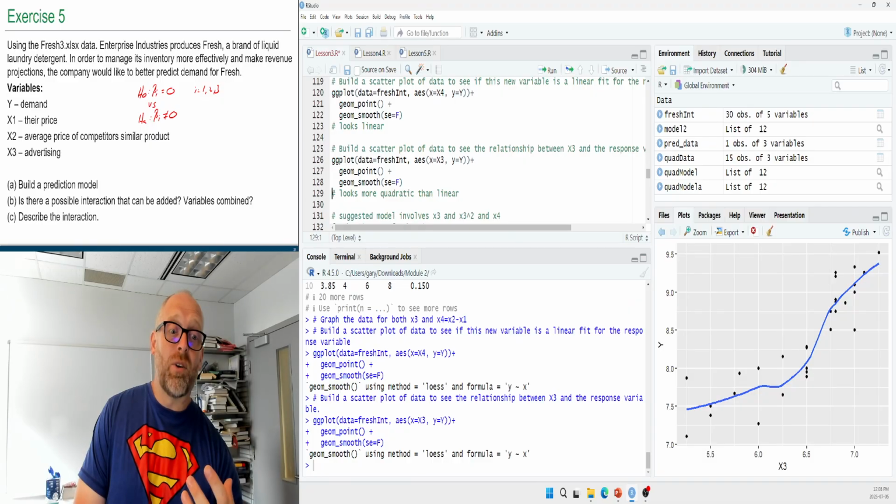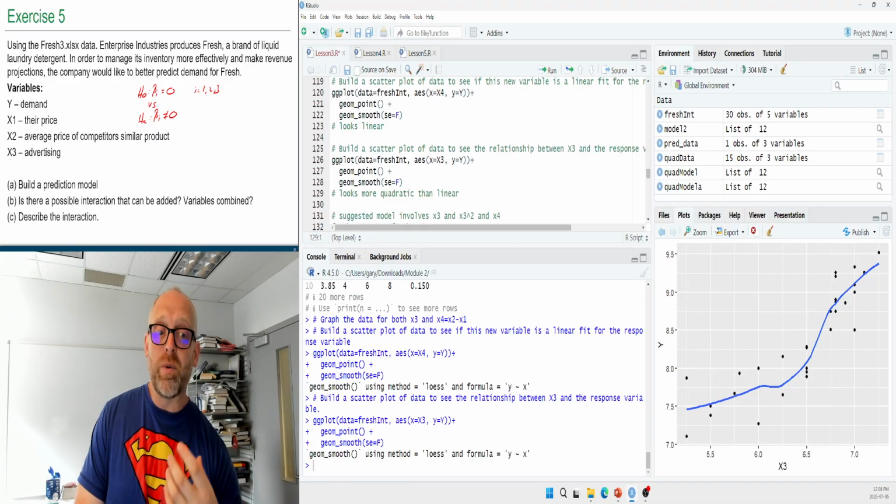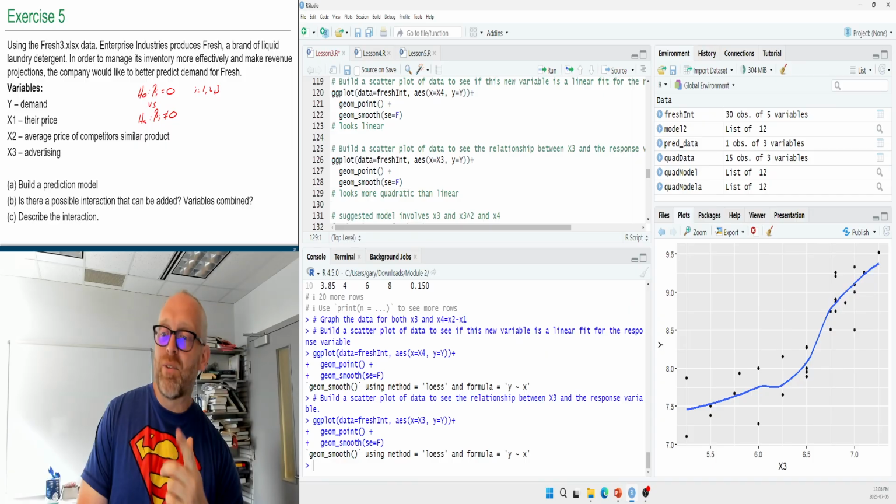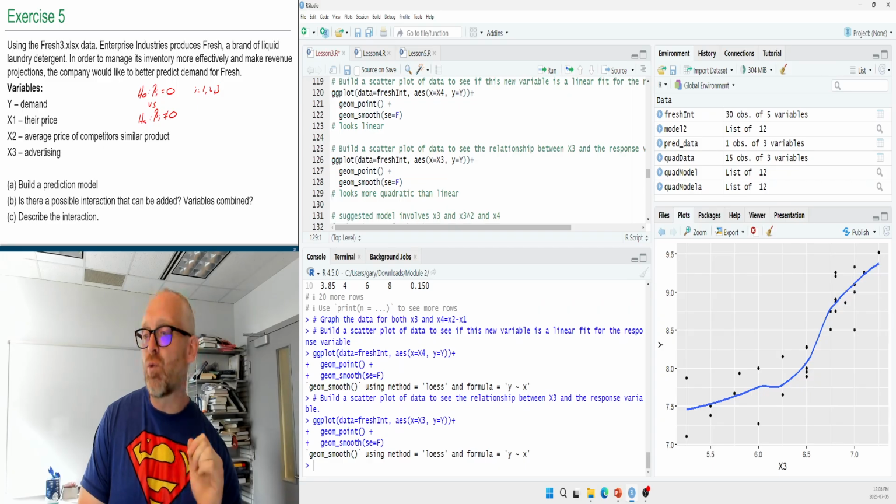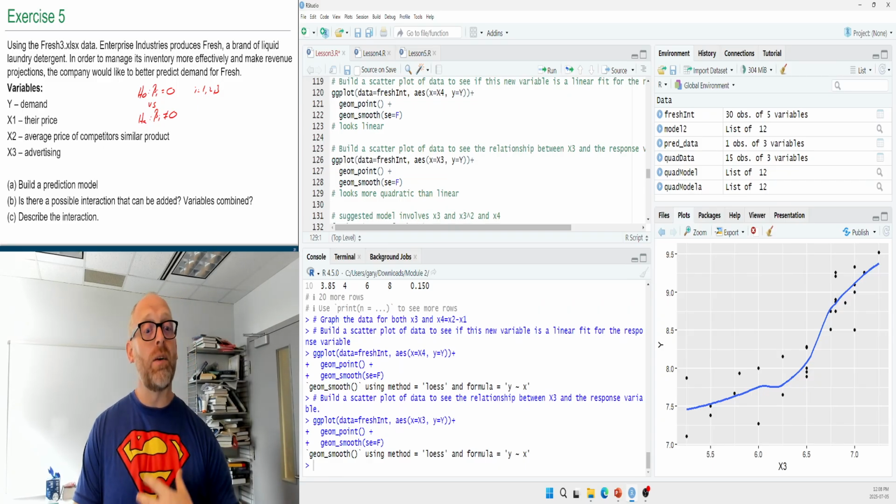So what does this mean for us? Well, it means for X4, what we just checked the first time around, this is our new variable, the difference in price, we probably don't need to add a quadratic term. But for this one, we may want to add a quadratic term. So we may want to add an X3 squared. So again, I'm looking at what can we add to the model here without even talking about the interaction just yet.